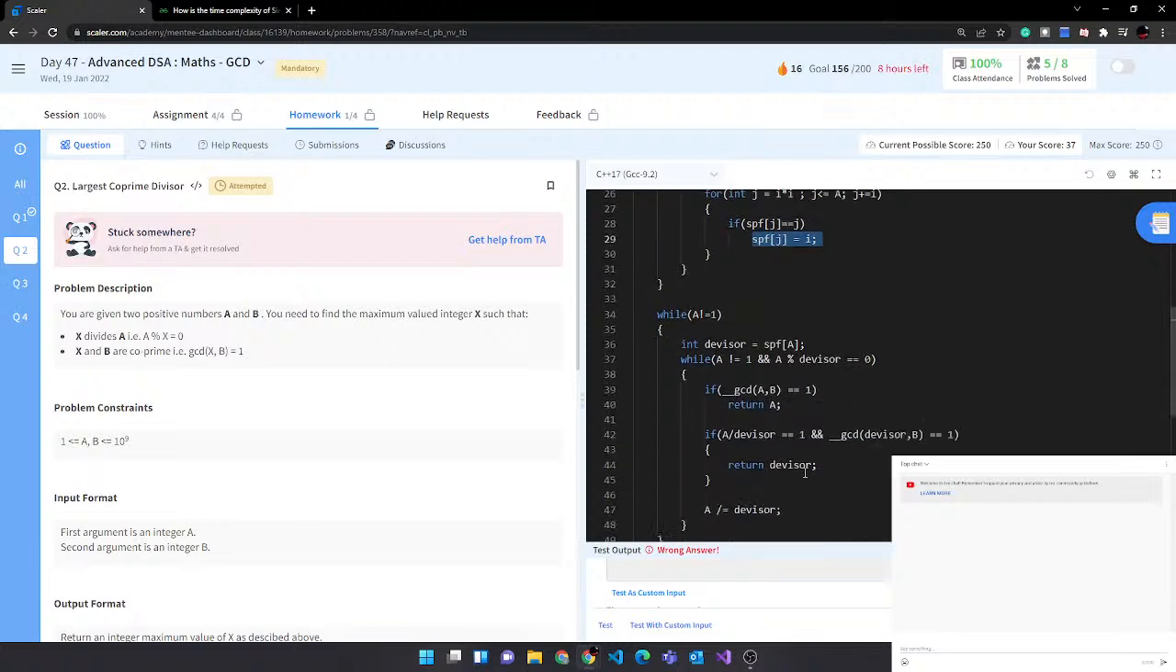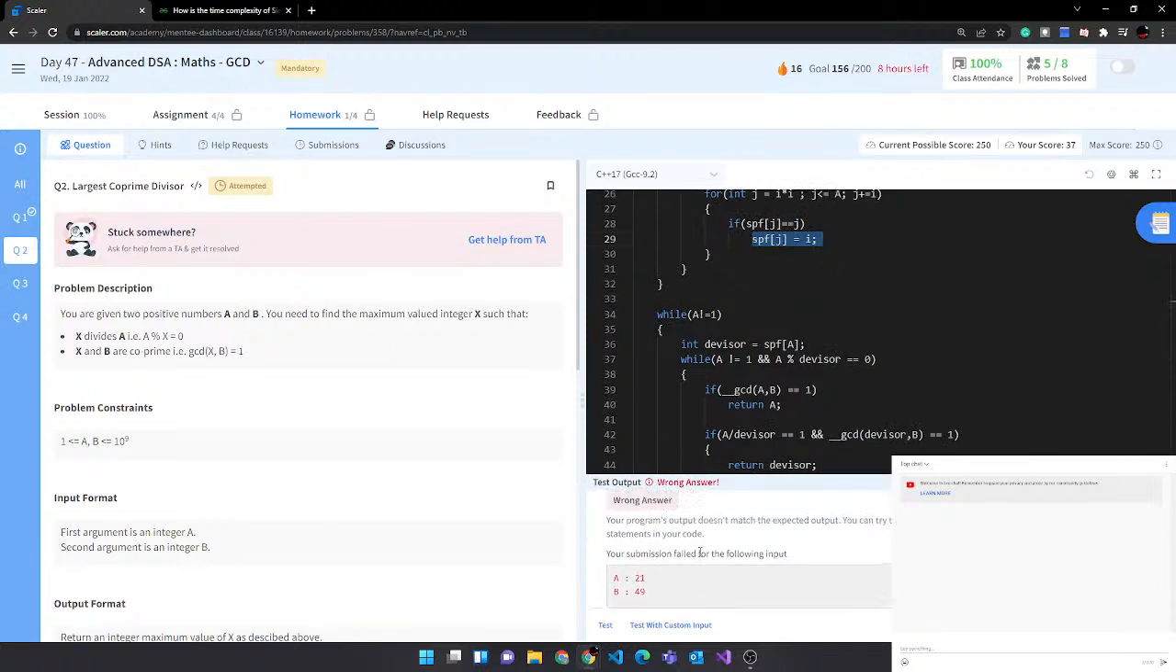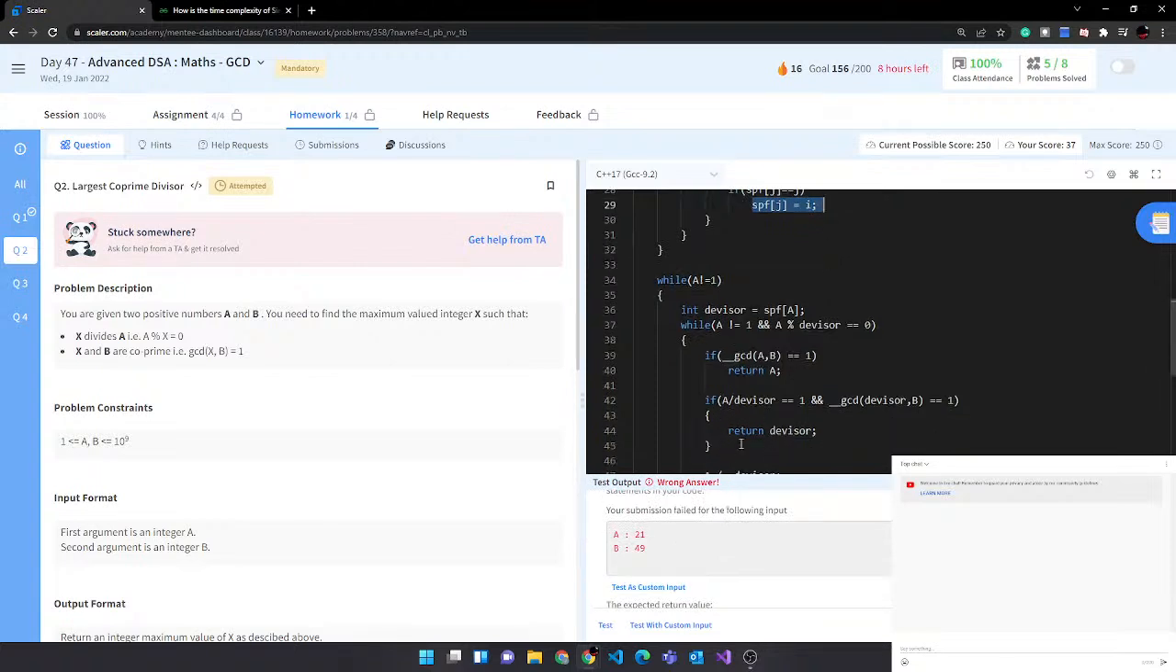And A is 21 right now, right? Yes, A is 21. Let's see, divisor equal to 3 and B is 49. Let me just do it on pen and paper. 21 and 49. Now, your A is not equal to 1 and A modulo divisor equal to 0. That is fine, it's not equal to 1. So you are going inside that while loop.